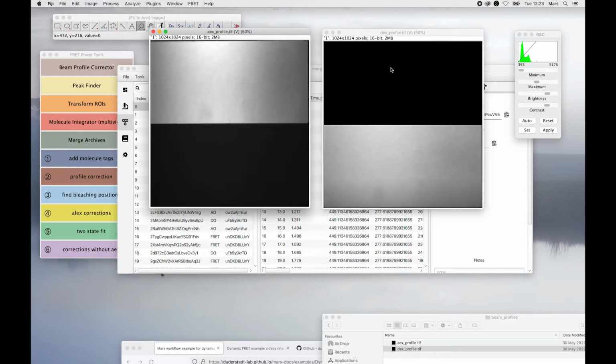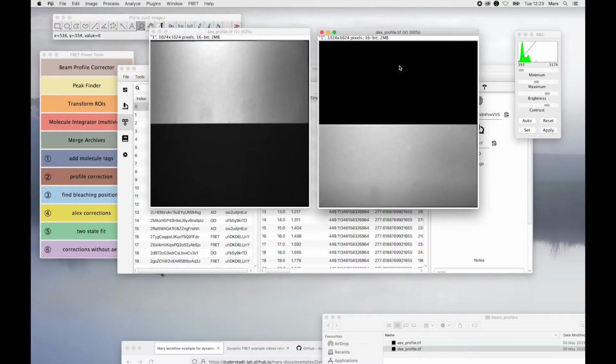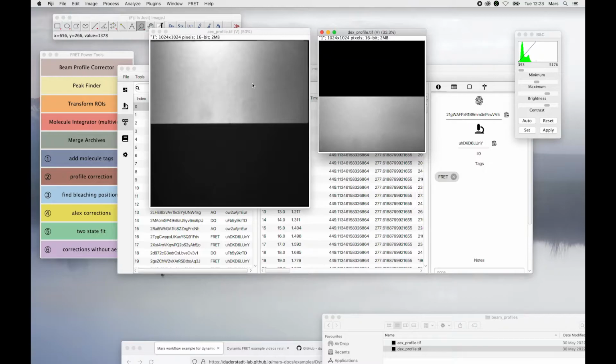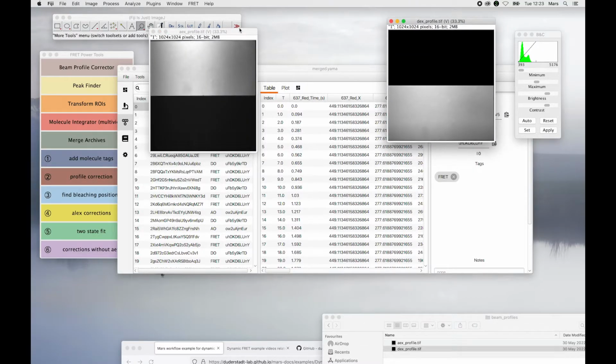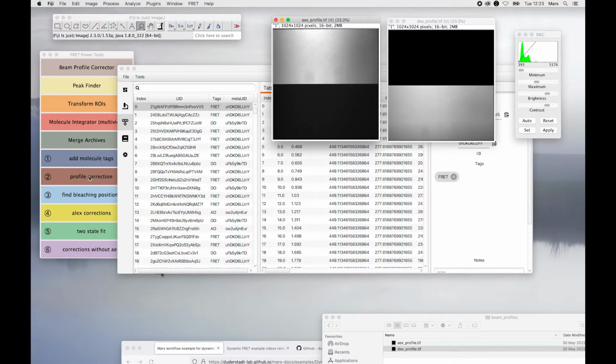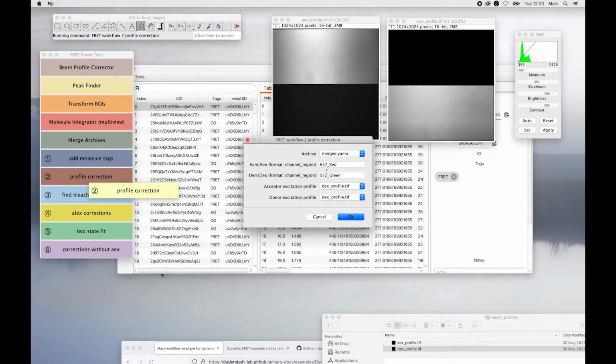For this microscope, there was actually a lot of background in the acceptor emission region on donor excitation, and so here I actually deleted that region, so it's set to 0 because only the bottom region will be used. So now that I have these 2 beam profile files open, I'm going to go ahead and do the profile correction. So here it's asking acceptor emission, acceptor excitation.